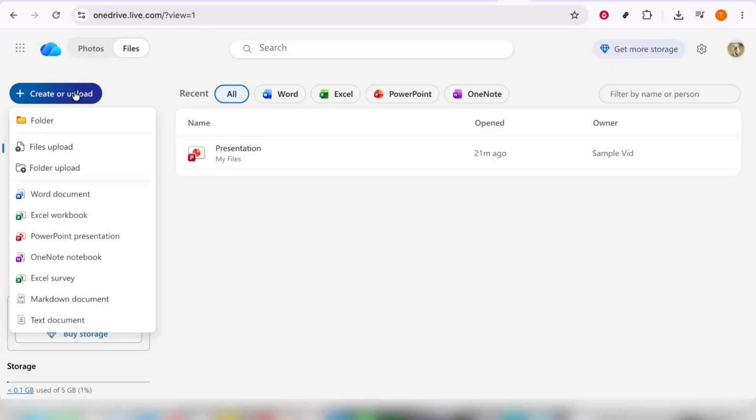Depending on the size of the file and the speed of your internet connection, this may happen almost instantly or take a little longer. While it uploads, it's a good idea to stay on the page until the process is complete so you can confirm that everything finishes successfully. Once the upload is done, the file should appear in your OneDrive file list. If you don't see it right away, give the page a moment to refresh.